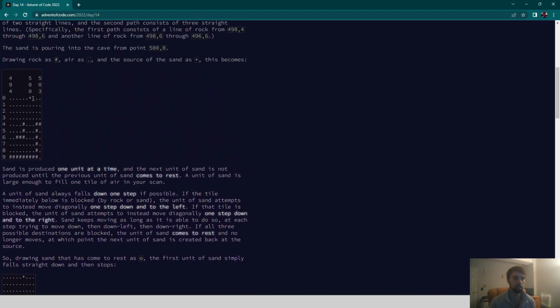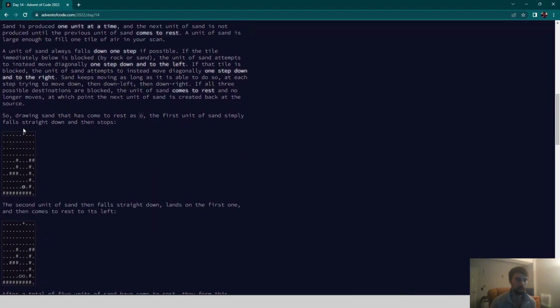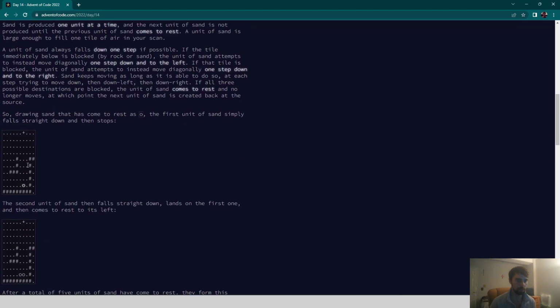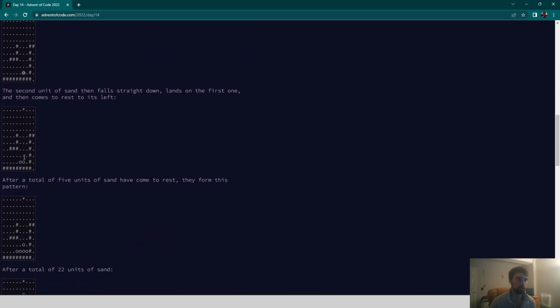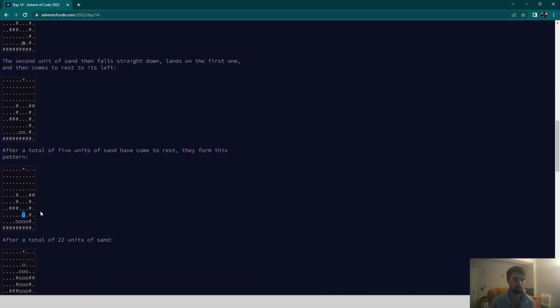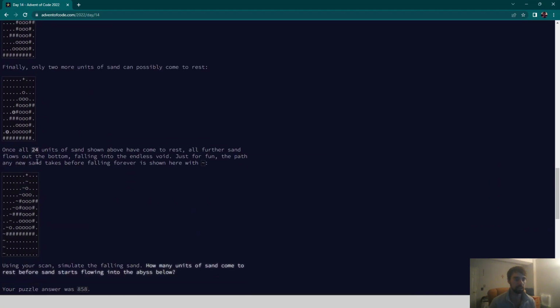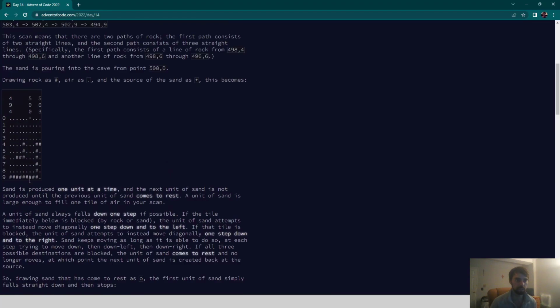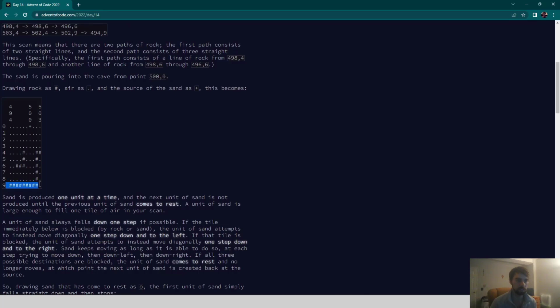And sand is pouring into this cavern, this grid, from this point at the coordinate 500, 0. Note that as our y values increase, we go down, and the sand drops. It will drop straight down if it can. If it cannot drop straight down, it will go down to the left, then down to the right, and then it will just keep pouring in until we reach a point where the sand will now drop into the empty abyss below and past where all of our cliff space is.